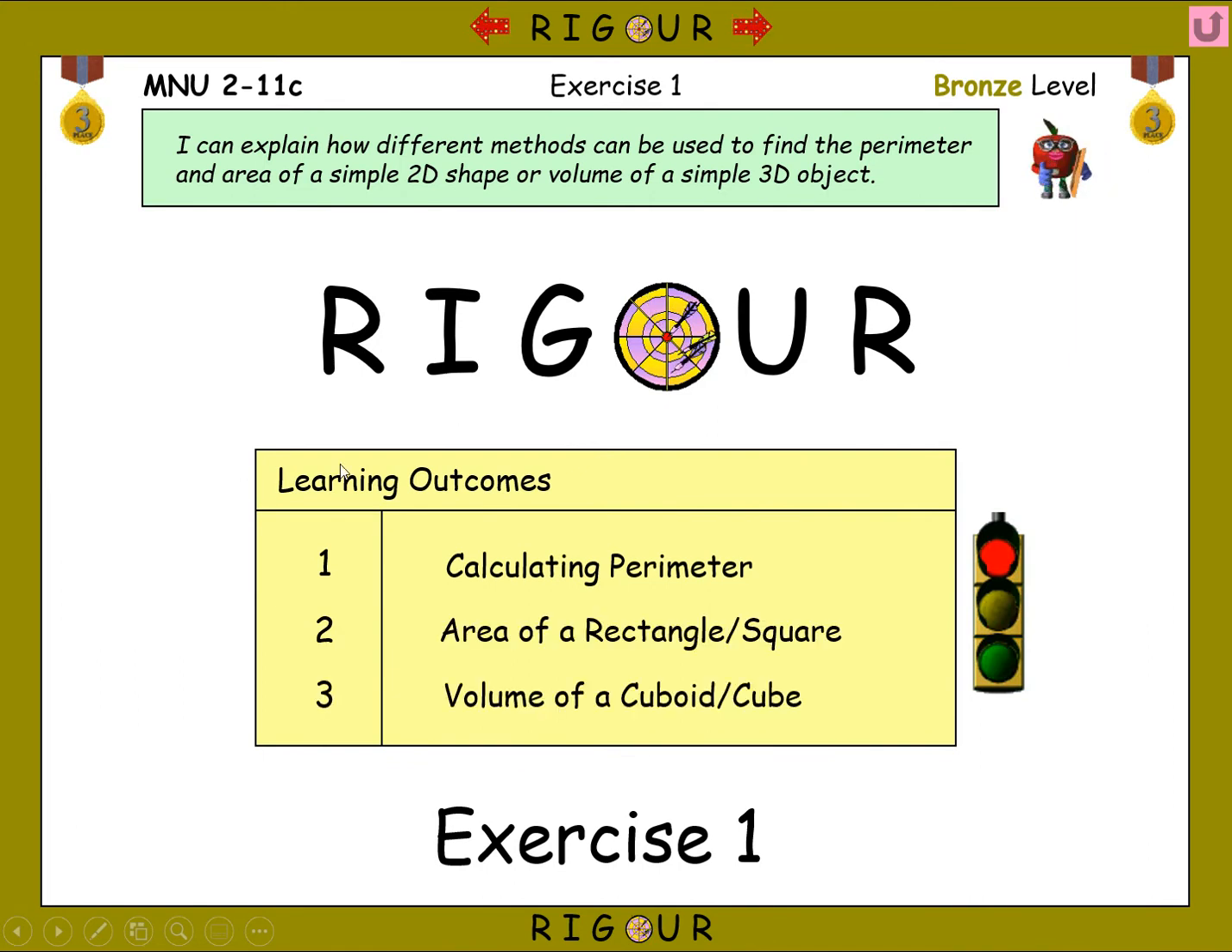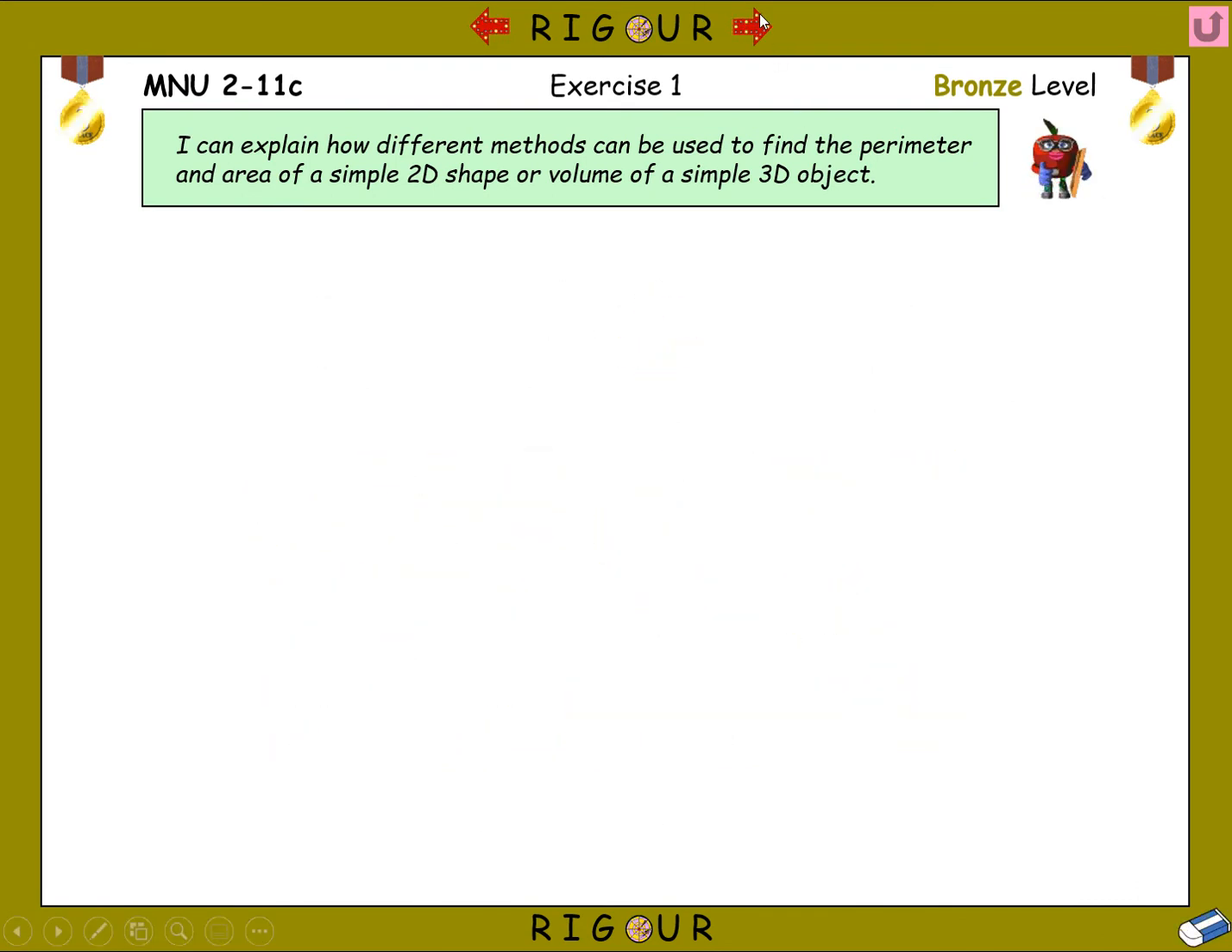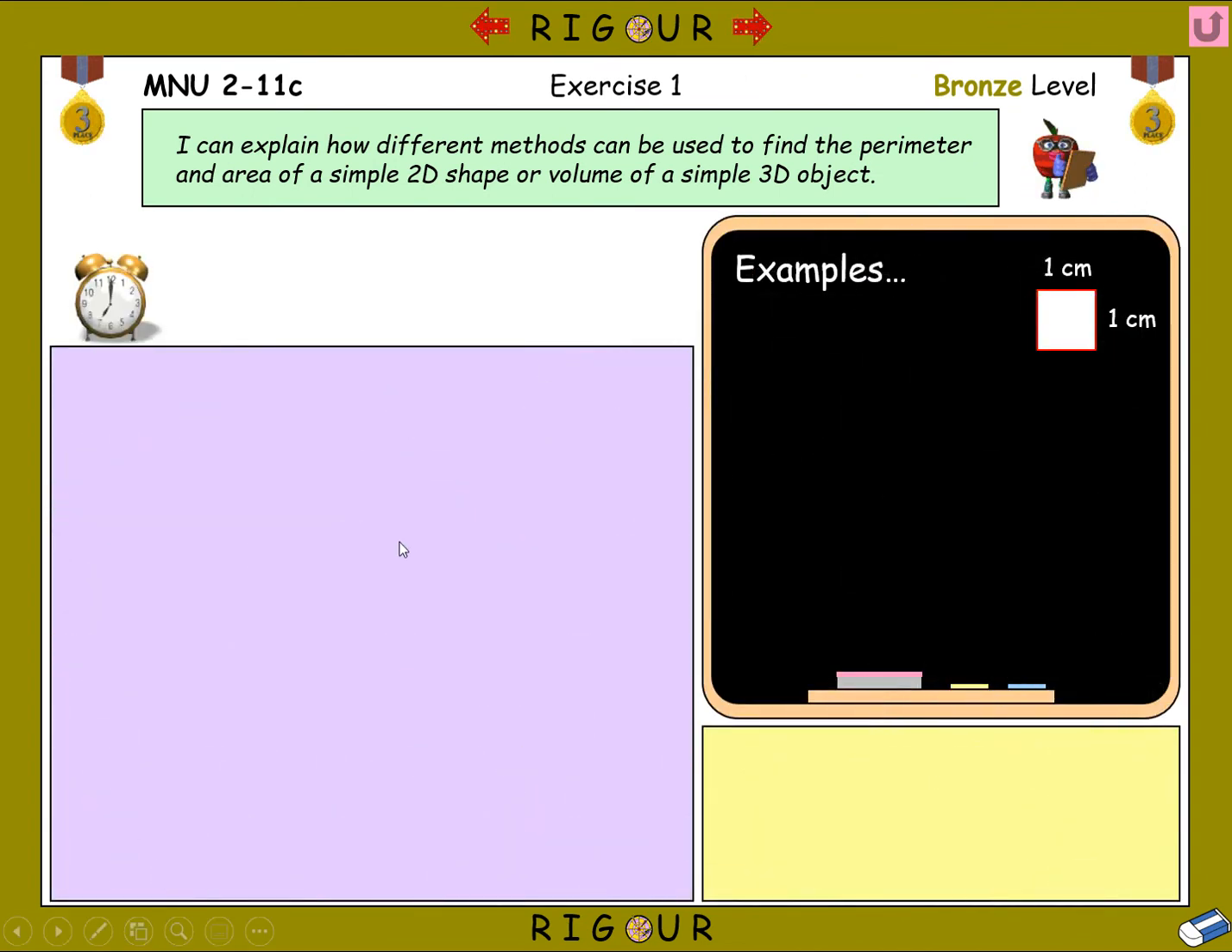So you can just keep clicking through, but what I'll do is I'll start with outcome 2, area of a rectangle or a square. So rather than having to click all the way through outcome 1, what we could actually use is the smart navigation features here, the arrows up the top. If I click the arrow once, it takes me to outcome 1 calculating perimeter, and if I click again, it's going to take me to outcome 2, which is the area of a rectangle or a square, which students could then copy down as their title.